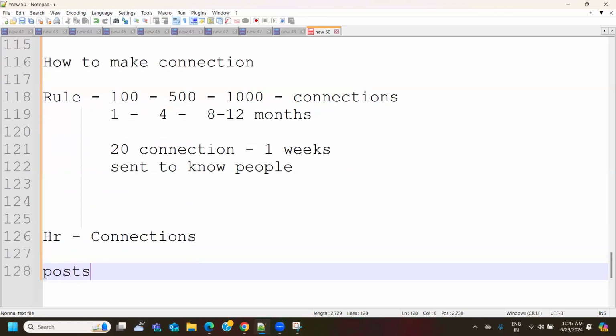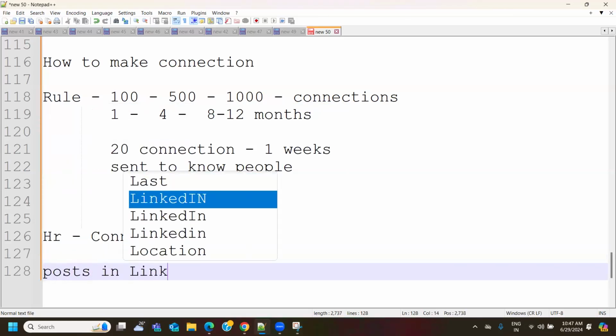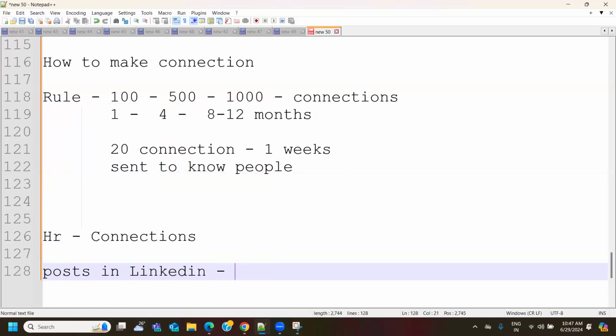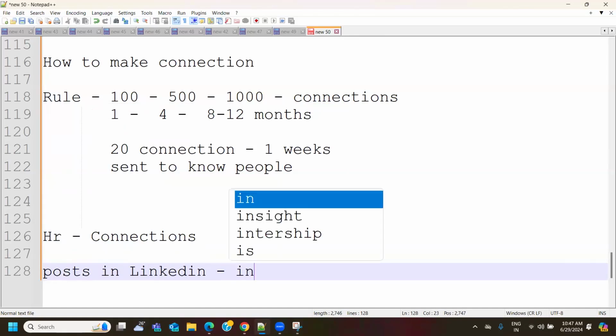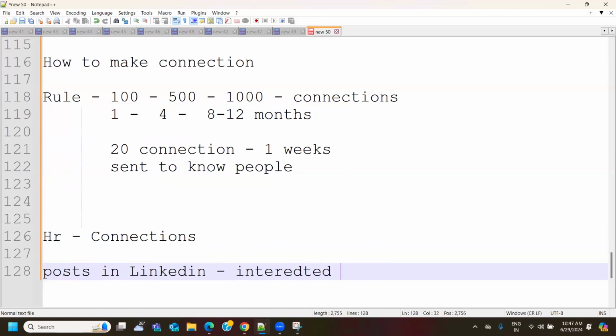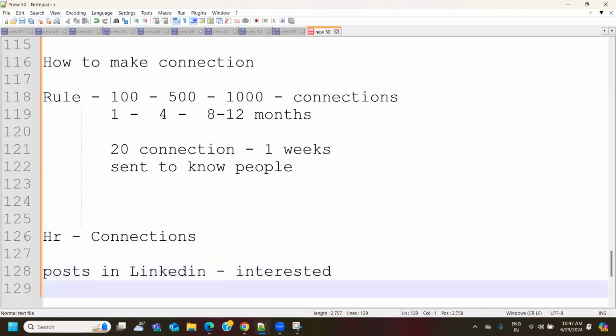There are posts in LinkedIn, and some people post that they have a job. They'll ask you to comment "interested." You might have heard many people say, never ever write "interested." Never comment on any post like "interested."